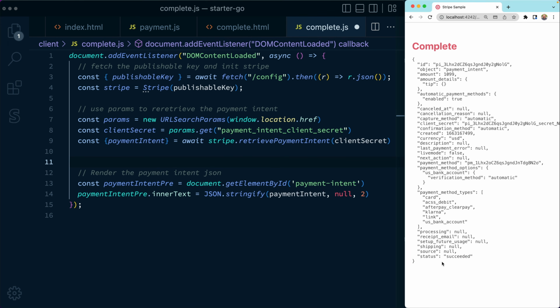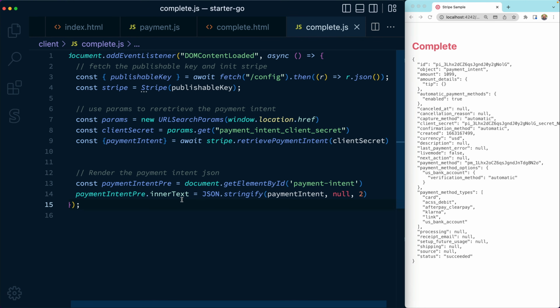Okay, look at that. We see the details of the payment intent. We can see the amount that was charged. We see the status down here is succeeded. So that is looking really good. Obviously, this is very crude, and you can use your imagination for how you might want to display the confirmation page. All right, we've got our confirmation page.